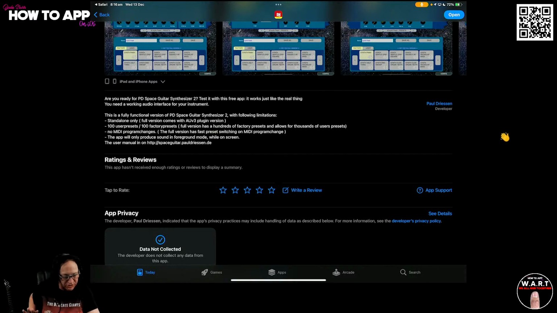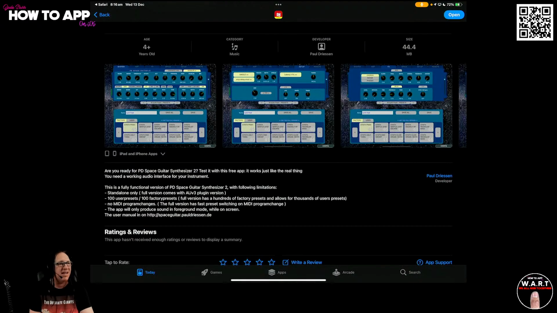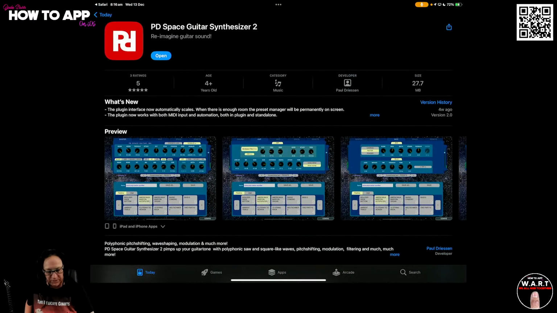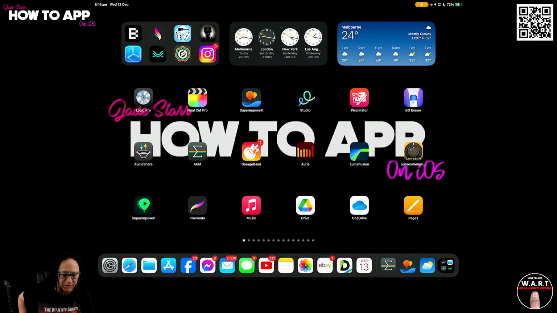The app will only produce sound in the foreground mode while on screen, so you can't use this in background, all right? But it is free, so you can at least go around and have a play with it, and see if it's worth you going and getting the $10 full version, which is this one. Boom. Okay. All right, Mr. Smith, I'll see you over there for that stuff.